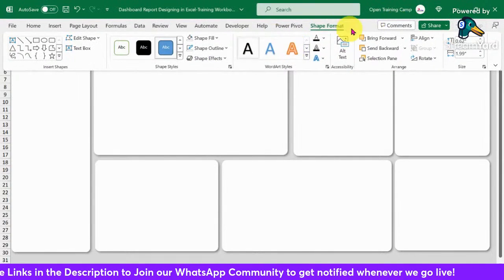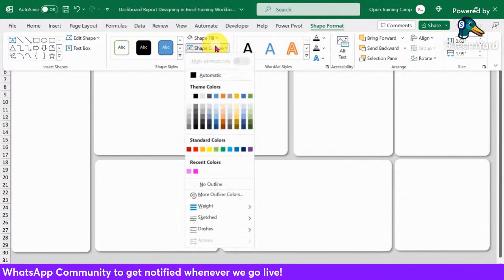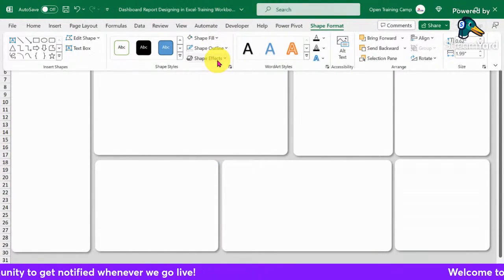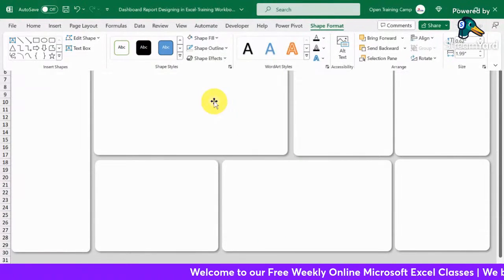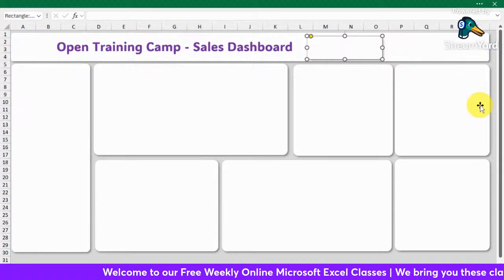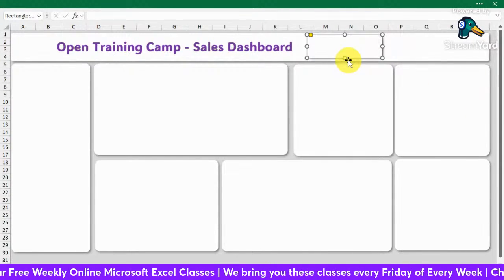And I'll come back here on the shape format. The shape fill, I'll just make it white, no outline. And for the shape effects, let us give it a bit of a shadow. This is just an issue of preference, please. If you don't like these shadows that I'm adding, it's all up to you not to use them.